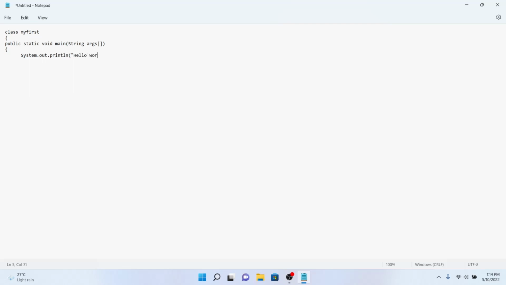So we've done hello world, closing it with the double quotes and then closing the bracket, giving this semicolon. So doing this thing is important. So System.out.println of hello world and give a semicolon. Then just close the main function and close the class. So now this is what I call a proper Java program.